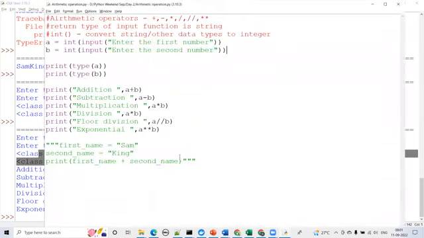So is this clear, guys? Any doubt here? Anyone? All right. Thank you for the confirmation.